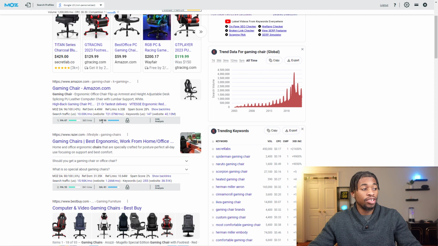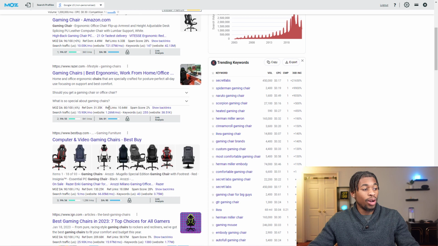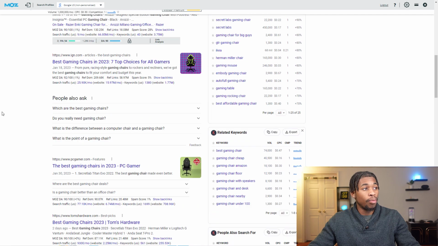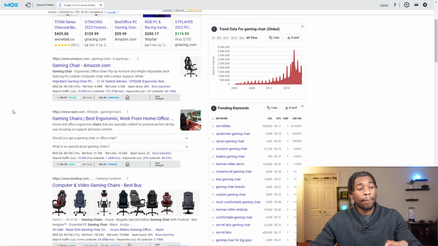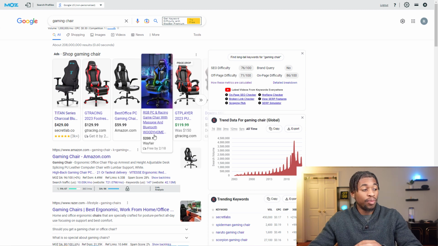The DA is just domain authority. It shows you how high domain authority is that website ranks in Google. As you can see, 96, 81, 90. It's some really high domains. This means that if you create a brand new website, which you're going to be doing, and try to rank for the keyword gaming chair, you're not going to get in.